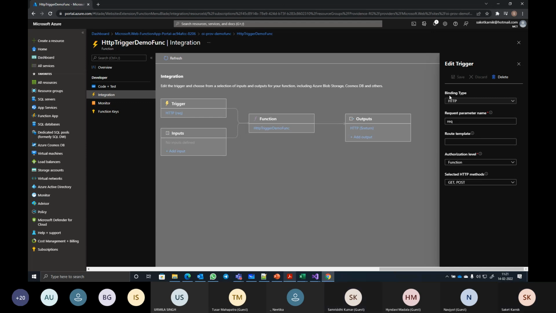So here if you see, it shows me the binding type first of all, then the request parameter, by what name the parameter is going to be taken in. Accordingly, you will be using it in the code. Any route template additionally, just like in web API we saw, I can specify the route template exactly the same way. Authorization level we have kept function, so that's okay. Selected HTTP methods, I do see get and post both, and then there are checkboxes. So I believe we have got the solution, right?